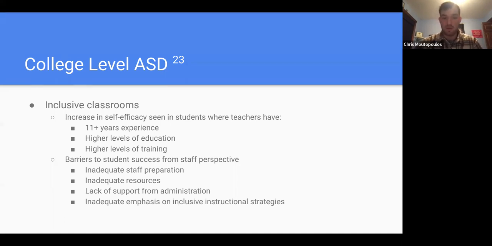When the staff was interviewed within that same study about any perceived barriers to students' success, the staff reported that students had barriers to success when staff was underprepared, when classrooms had inadequate resources, when the administration of the schools did not support them, and when there was an inadequate emphasis on inclusive instructional strategies. So the staff felt these were barriers to these students' success.